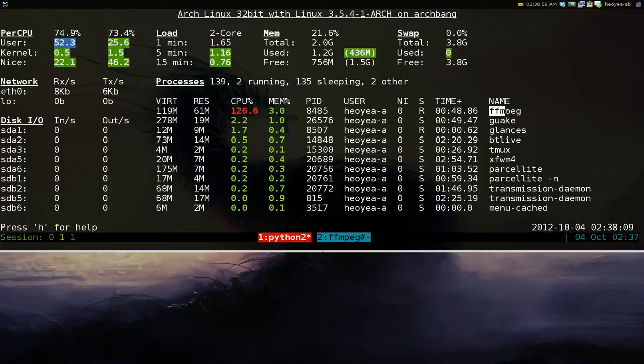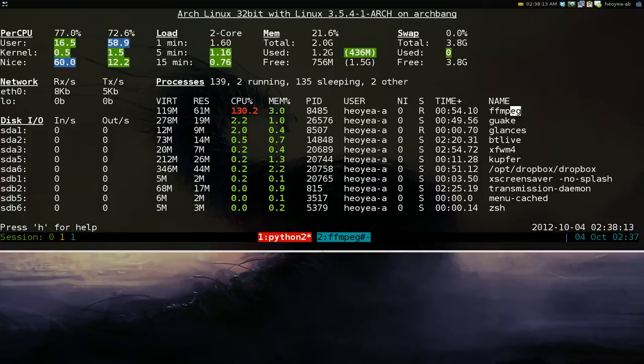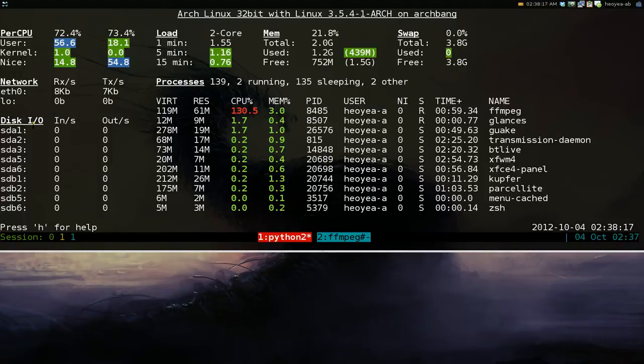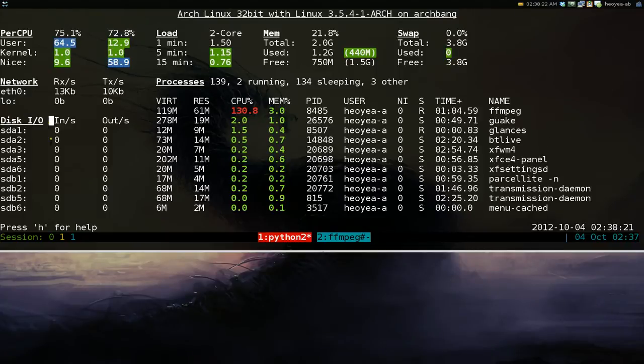So basically these are the processes that I'm running right here, right? And you can see that the highest one I have right now is my screencasting. That's why you see it's in red. And over here you have your disk IO, and that's pretty much it.